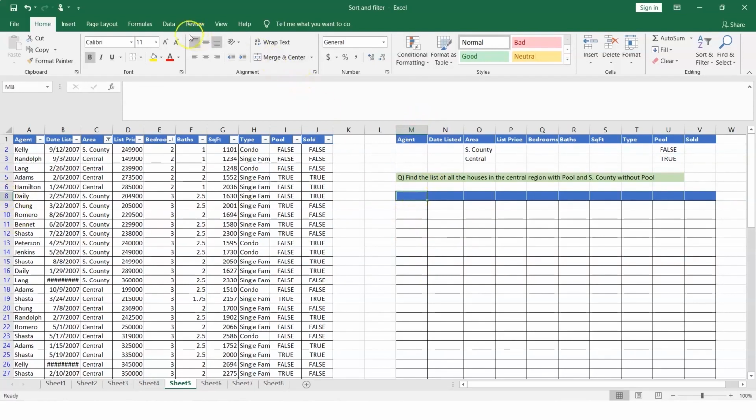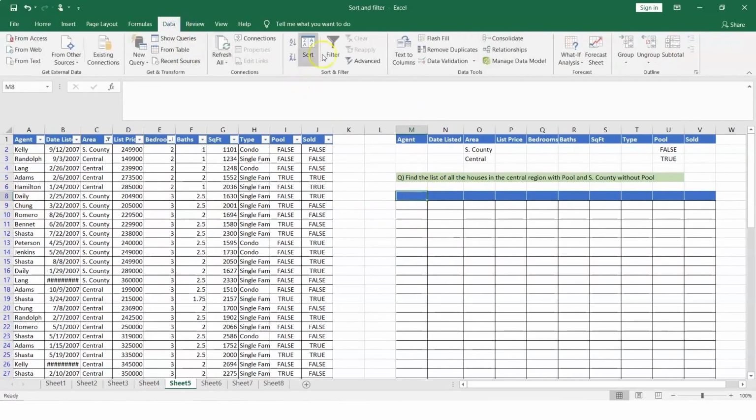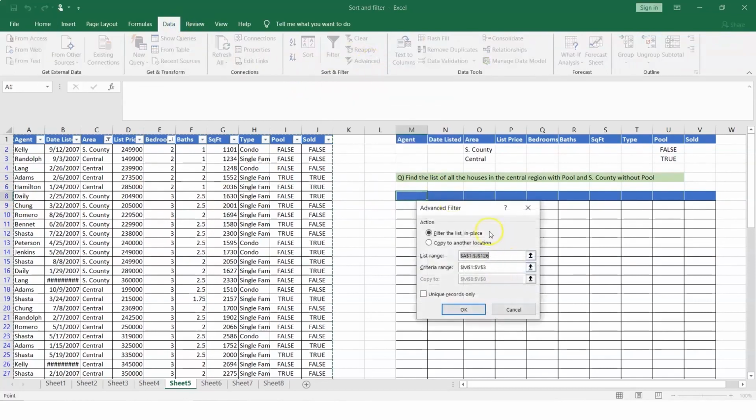So let's go ahead and click on Data, and then in Filter you have an option called Advanced. Here I can say I would want to filter the list in place, but that's not what I would want to do. So I'll say copy to another location, and here the list range will tell me that this is the data: A1 to J126, so A to J columns selected and all the rows. Criteria range is basically based on what I've given here.